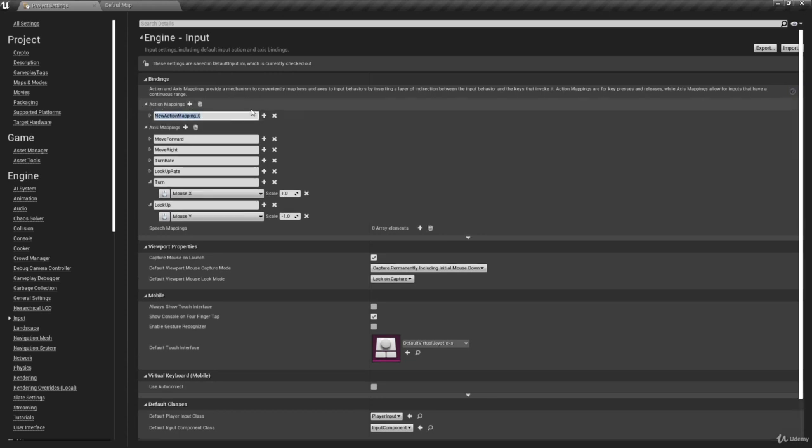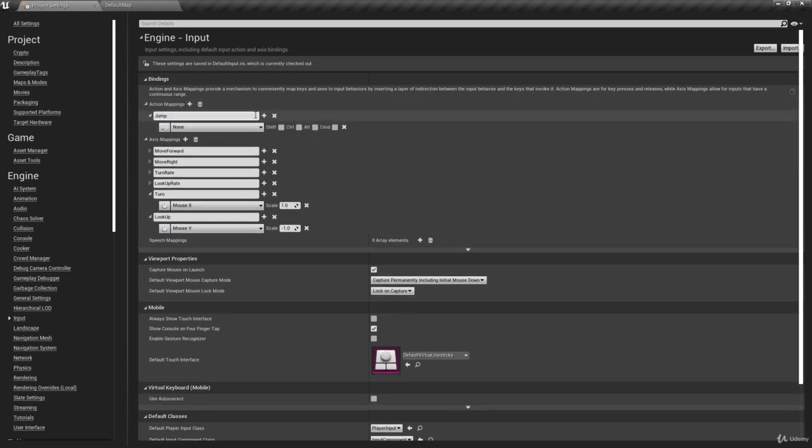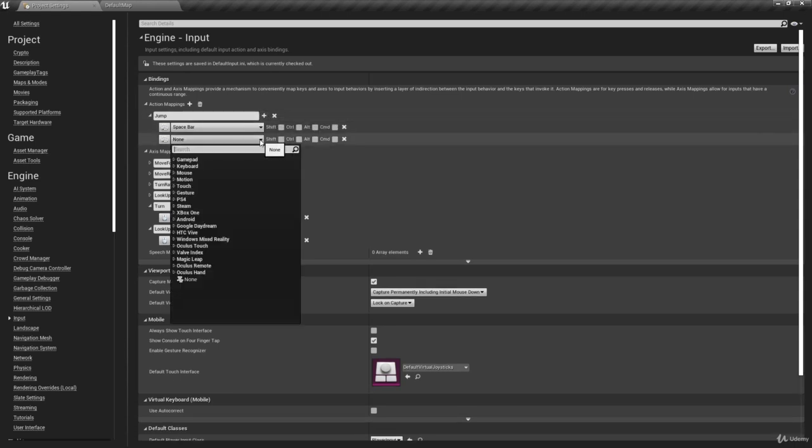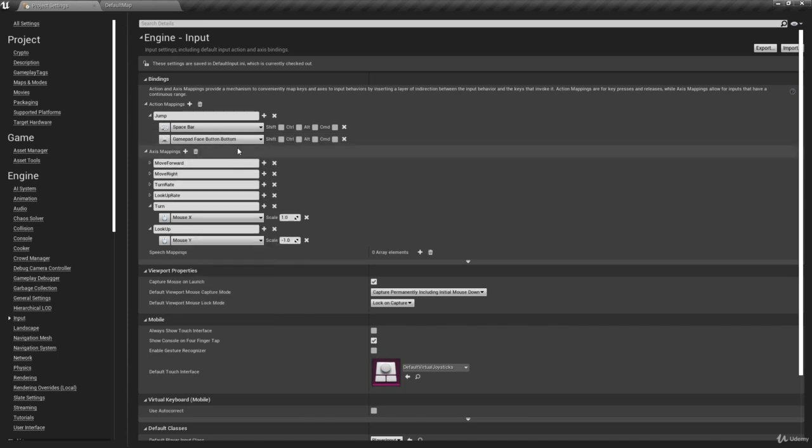We're going to call this jump. And I'm going to use the space bar for the keyboard. So click this icon and hit the space bar. And I'm going to add another one for our console controller. I want this to be gamepad face button bottom. Now on an Xbox controller, that's the bottom button on the right side of the controller, which is the A button. And on a PlayStation controller, that's going to be the X button. Okay, so we have an action mapping for the spacebar and the gamepad face button bottom.